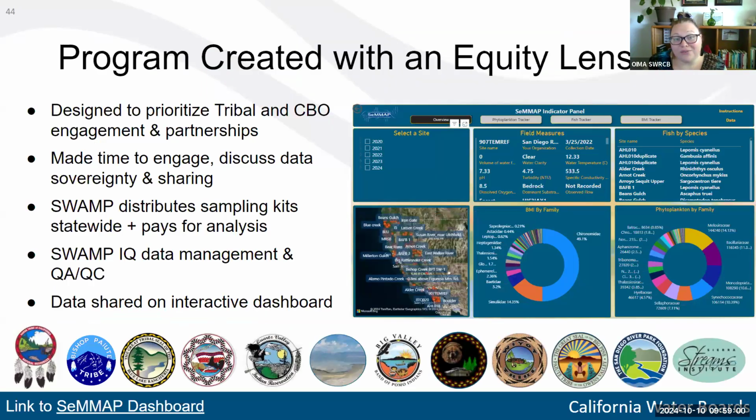CMAP has only been around for a few years, but as we were developing the project and rolling it out with our partners, we had inclusivity and equity in mind. The majority of our partners are from California tribes, as shown on the bottom of the slide. And when developing this project, we wanted to make it easy for folks to opt in. And that included making time to build relationships with our partners and to talk through data sovereignty and sharing concerns.